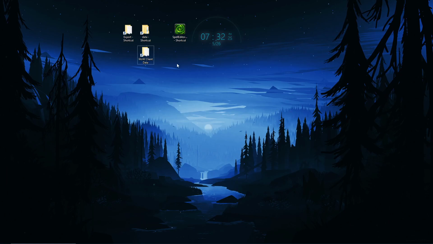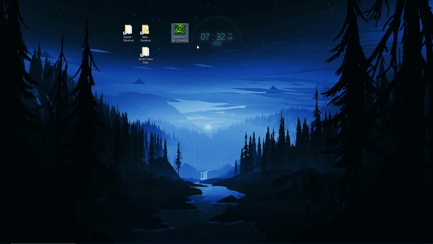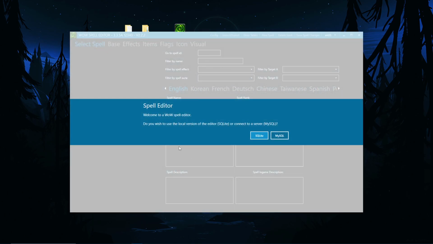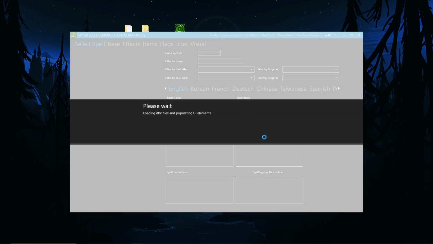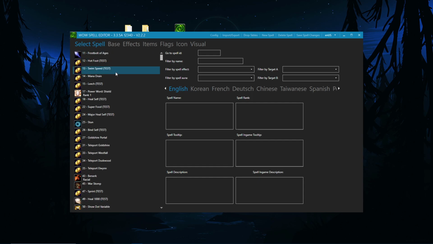Welcome to this video where we are going to change or create a new spell, aura, or even a buff if you need that. So the first thing we're going to use is the spell editor. So let's open it up and give it a second. And here you always click SQL or SQLite. And we'll wait a second. Now you should see all the spells.